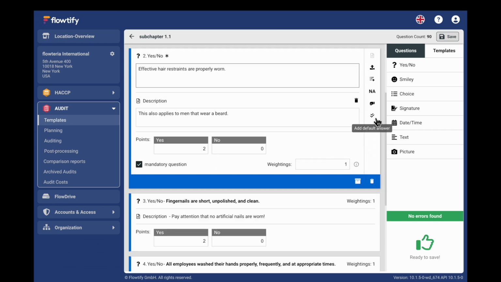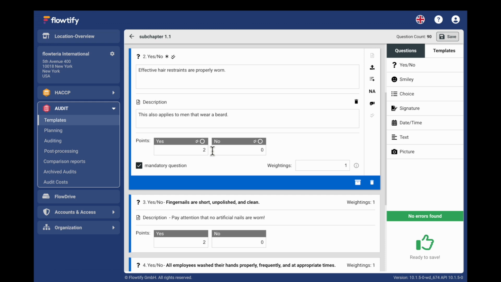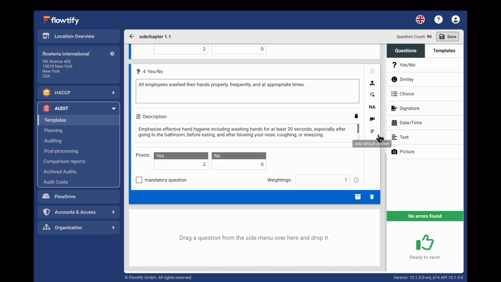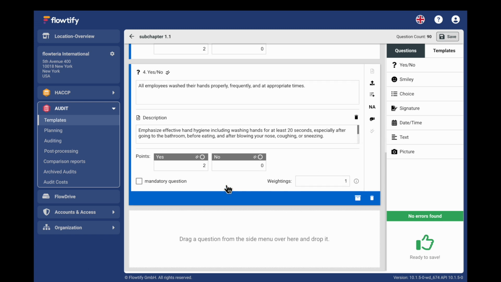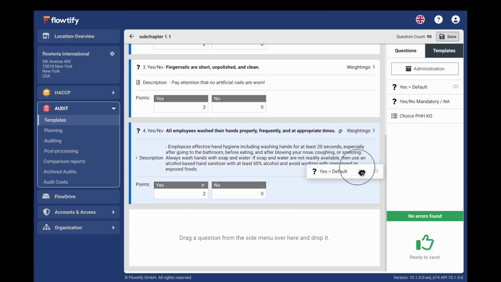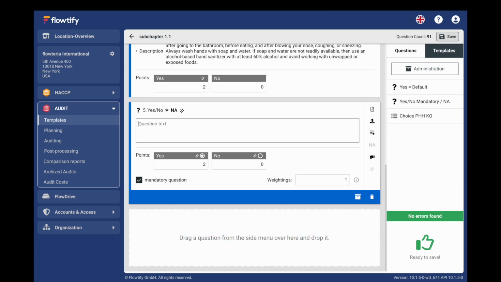To do this, click on the 2 ticks icon in the right-hand menu and mark the appropriate answer. Repeat these steps for all questions that may be answered automatically with a default option. To speed up audit installation, you can also use question templates for which a default answer has already been preset. To cancel a selection you have previously made, click on the symbol with the 2 ticks again.